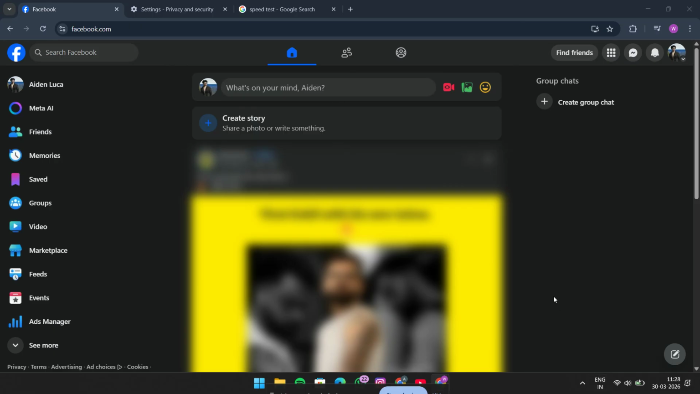So to quickly recap, start by checking the URL, then refresh the page, clear your cache and cookies, and make sure your internet connection is stable. If nothing works, the content may simply no longer be available. Hopefully one of these steps fixed the issue for you.